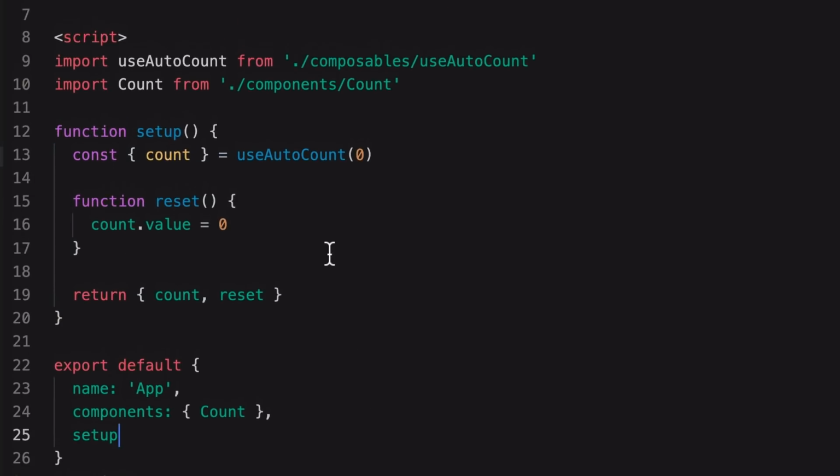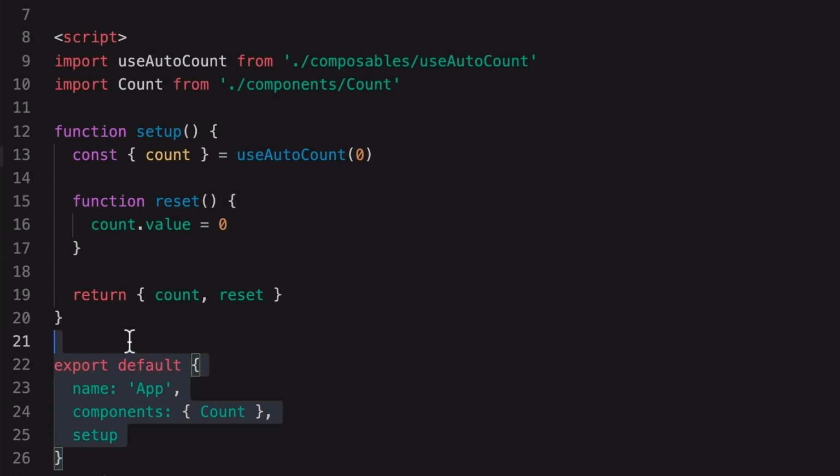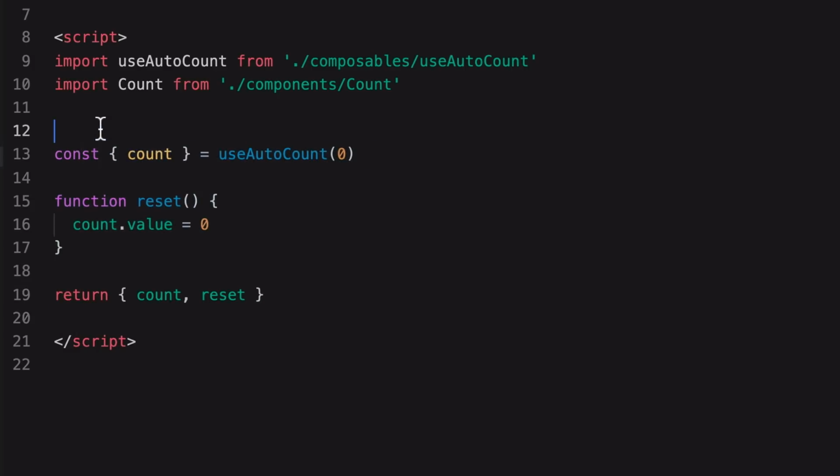Notice that all the important code is inside this setup function. The code over here is really just metadata. We can just get rid of it. All we have here is basically just one function. The script setup syntax allows us to have the content of this function on the top level of the script tag without the function wrapper.